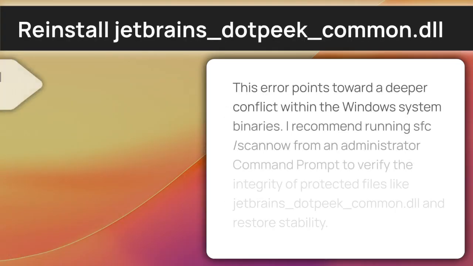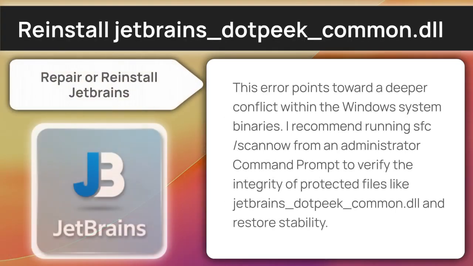This error points toward a deeper conflict within the Windows system binaries. I recommend running sfc /scannow from an administrator command prompt to verify the integrity of protected files like JetBrains .peak common DLL and restore stability.